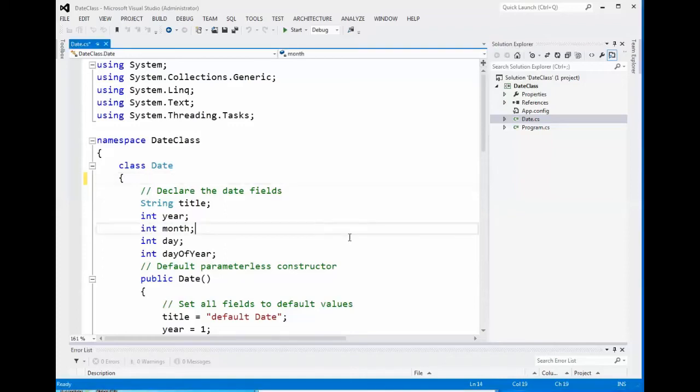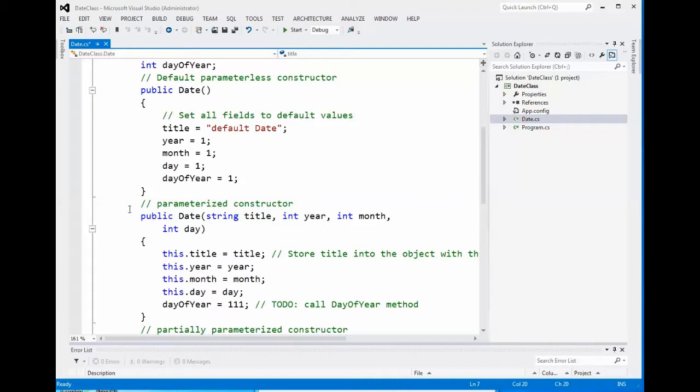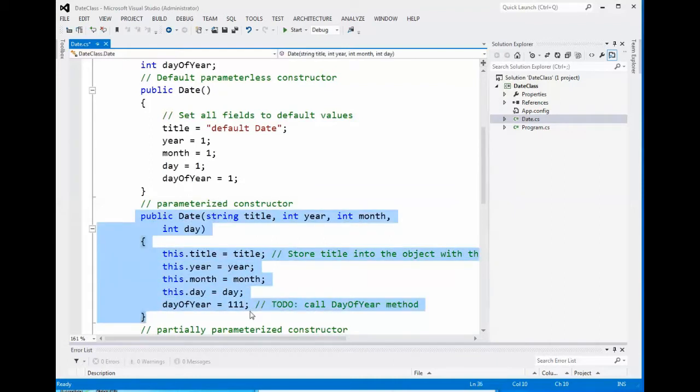What we're going to do now is enhance our date class. In our parameterized constructor, we are going to ask the user to input all of the date items, all of the fields. We have a set of parameters. They're going to give us the year, the month, the day.